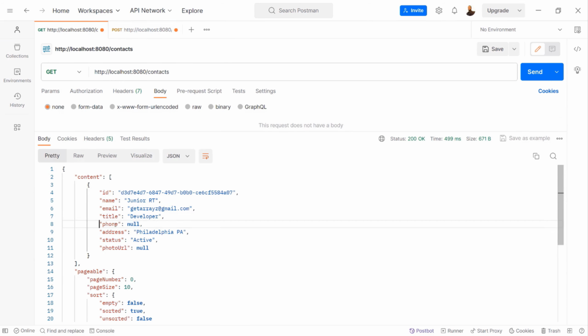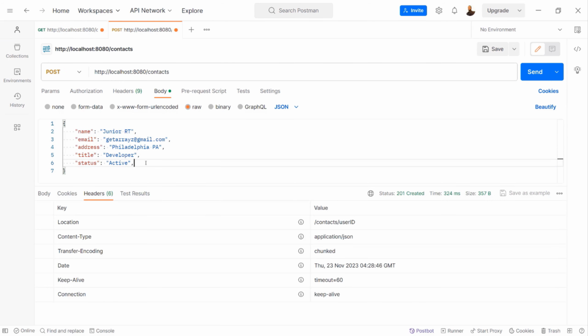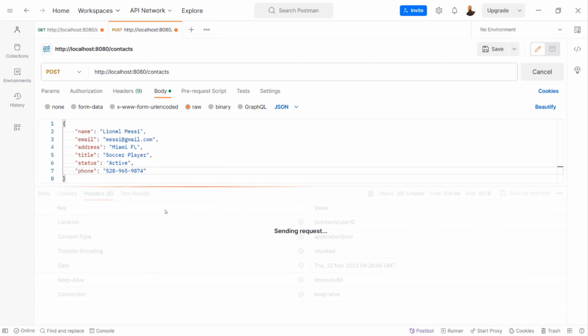So let's see if we can just copy this here and then paste it here. For the phone, we can pass in anything that we want. Okay, and I can create a new user. John Doe. Let's use a real person. We're going to put in Messi again. So Messi, okay, I think he lives in Miami. Well, I'm not sure, but last I heard from him, he was in Miami. And we're going to change this to soccer player. Okay, and he's active and he has a phone number. Let's save another contact. Okay, there he is.